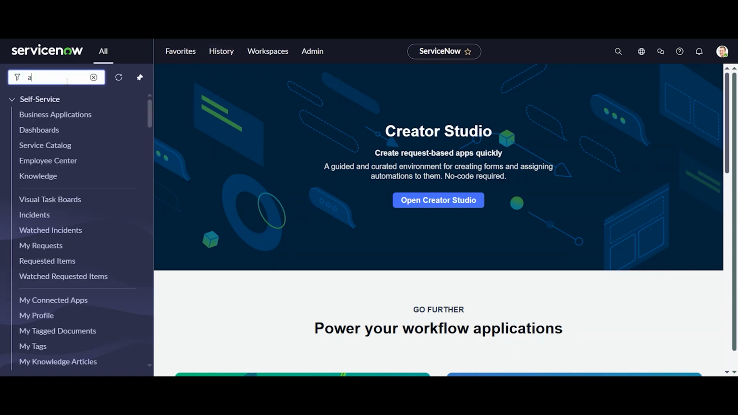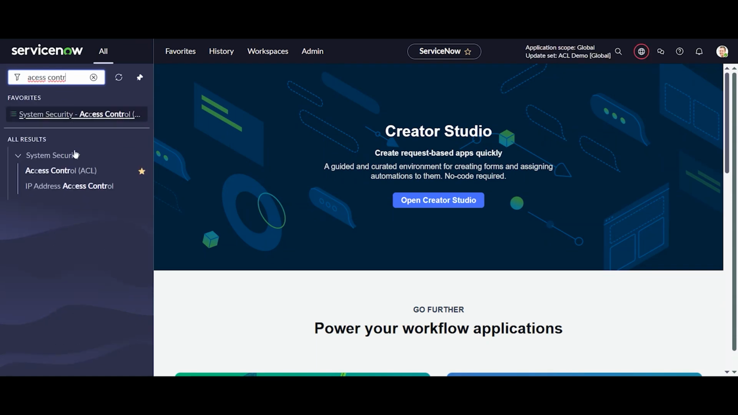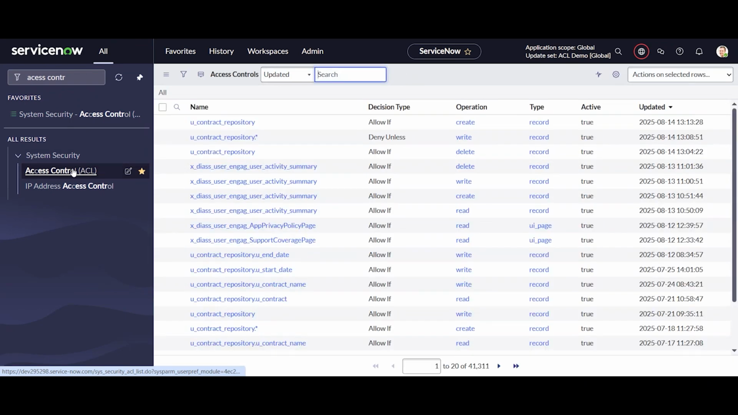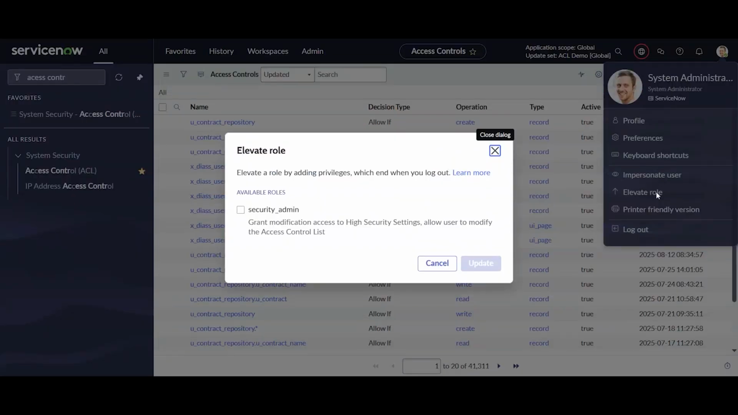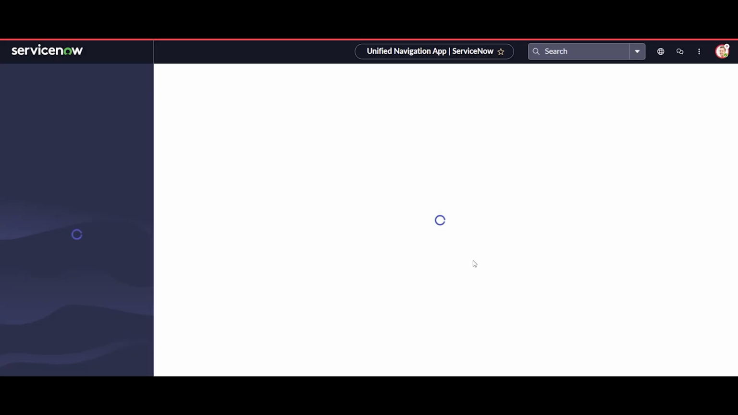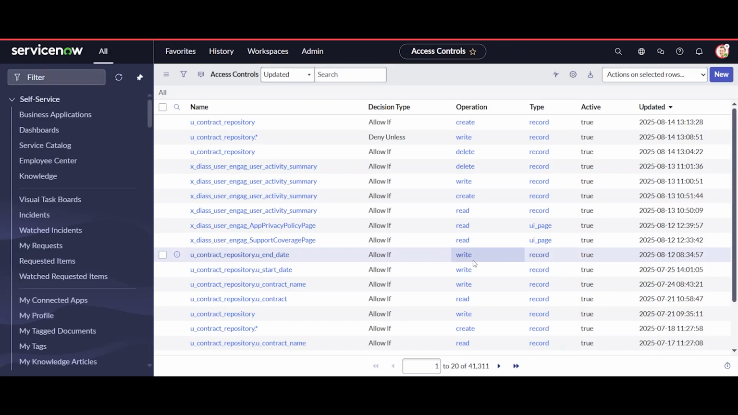As a system administrator, we go to the access control module. And before we create an ACL, we need to have the security admin role. For that, from here, we elevate role and we check the security admin. Update. Okay, now we are able to create access control.